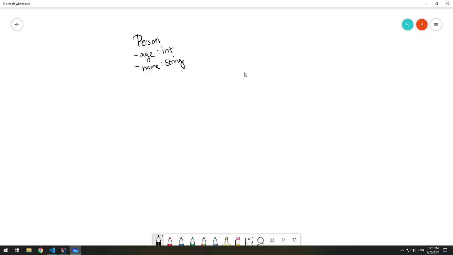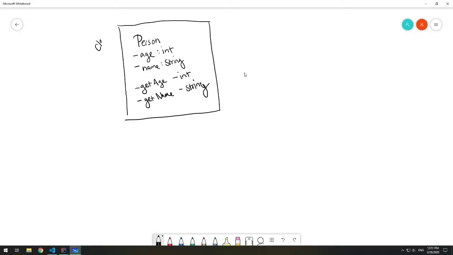And then there'll be methods like get age, which will return age, so it returns an integer, and get name, which will return our string. So this is our class definition. This is our class. These are the rules, the blueprint, for our objects. And then individual persons would be an object, an instance of person.